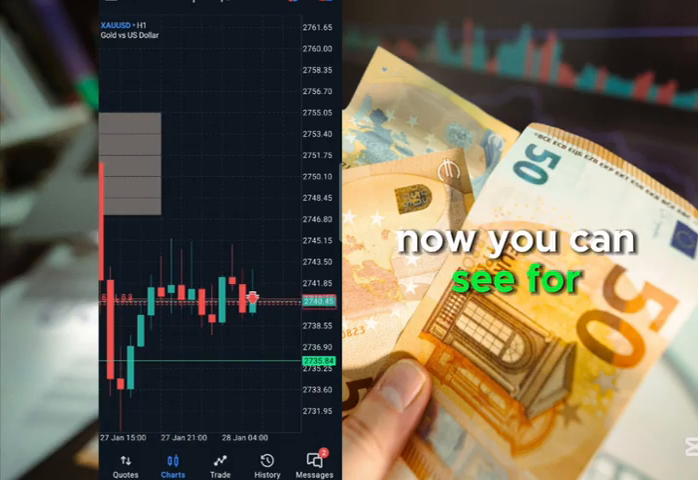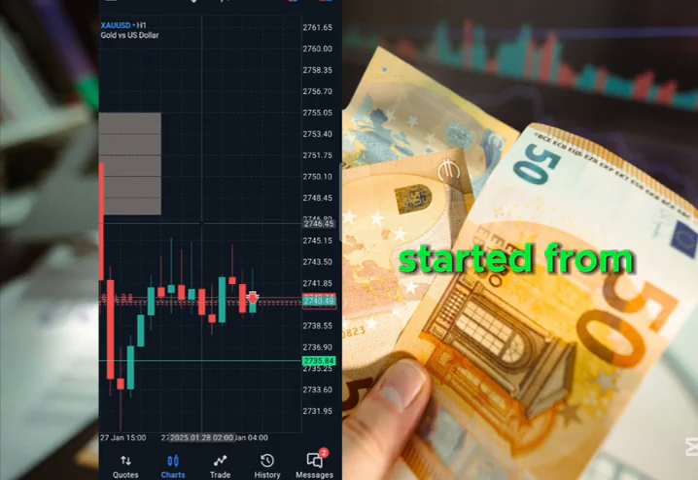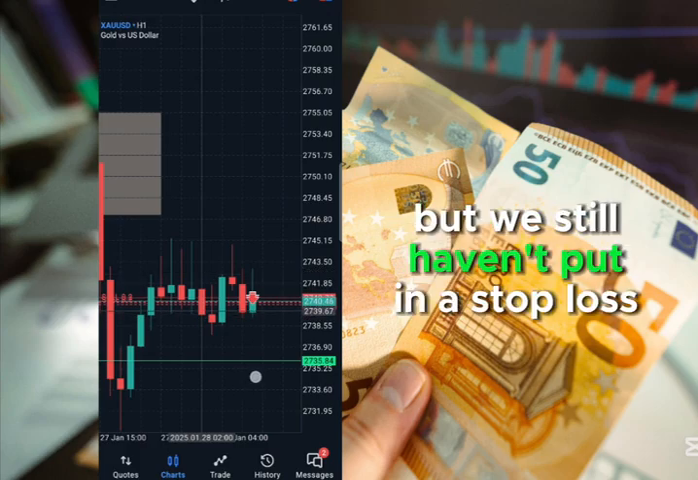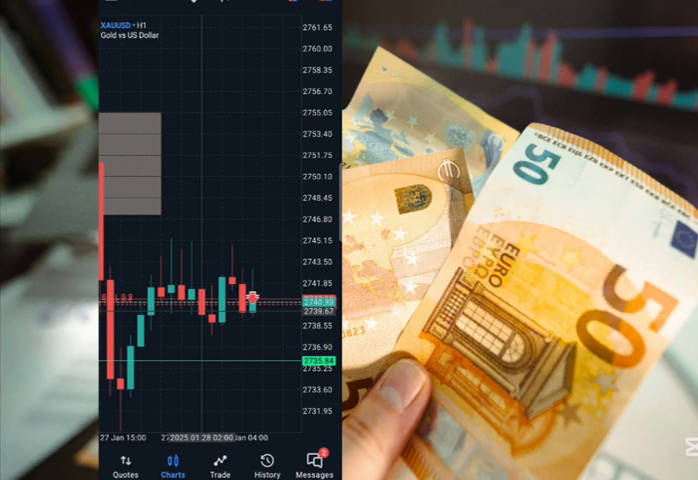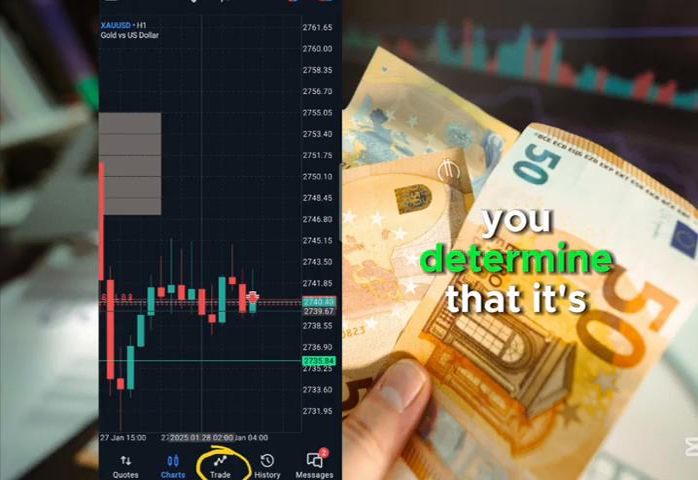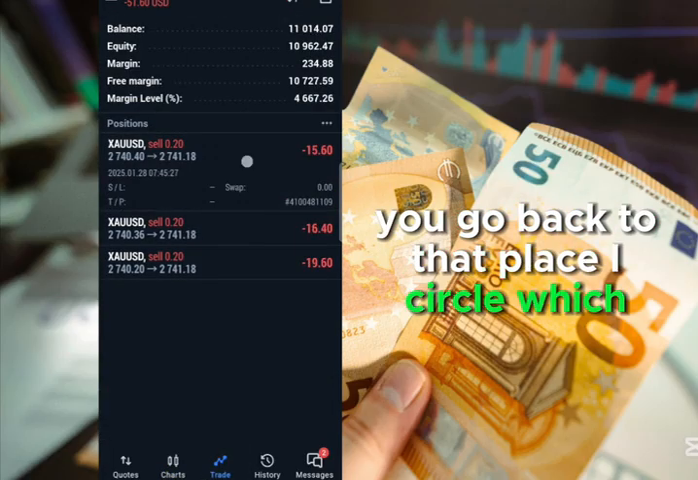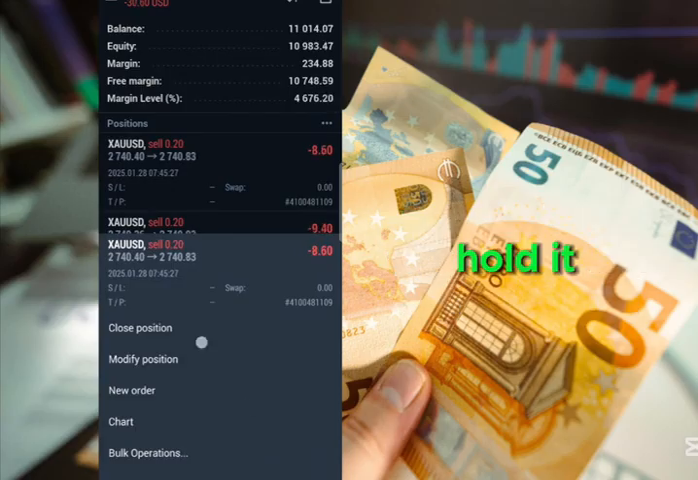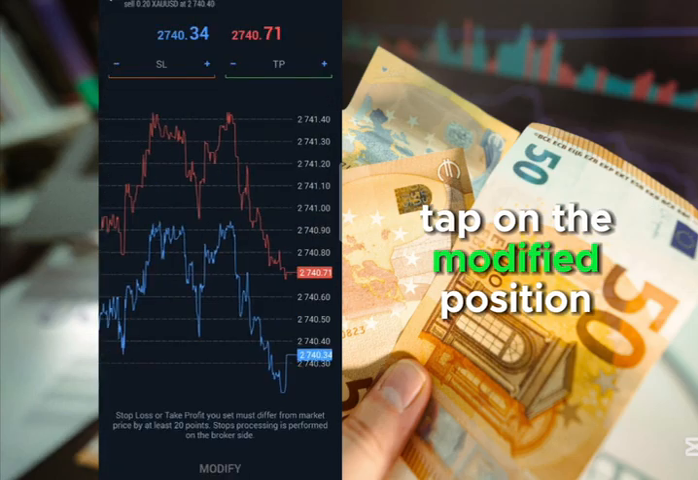Now you can see from this chart where my trade has started from. But we still haven't put in our stop loss and our take profit. Here is how you can do that. If you have determined where your stop loss or your take profit is, you go back to that place I circled, which is the trade. You tap on it and hold it. When you hold it, these options come up. Tap on modify position.